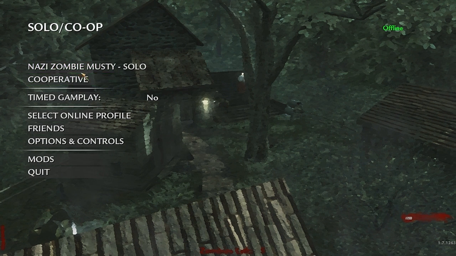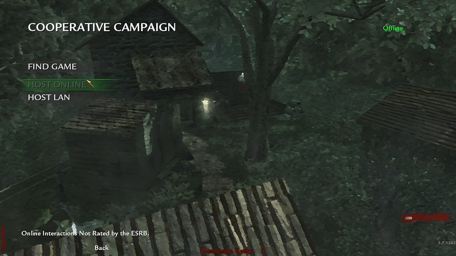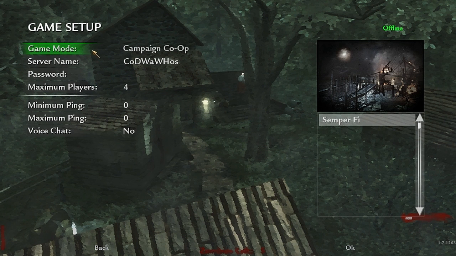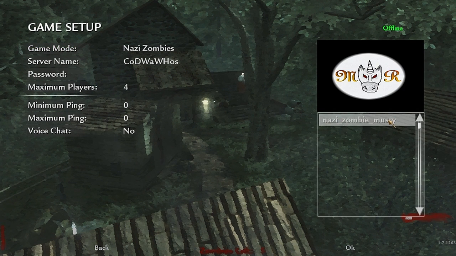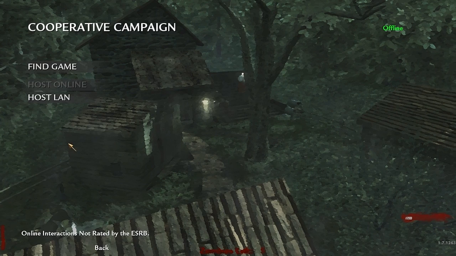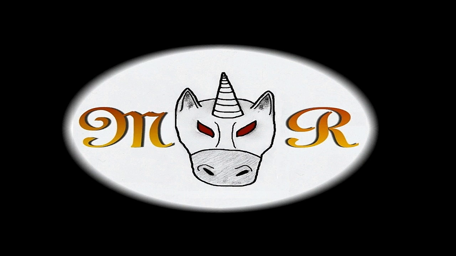Okay, so that's how you play solo right here. Just click on Nazi Zombie Musty solo. And if you want to play cooperative, just go to cooperative, host LAN, game setup, game mode, Nazi Zombies, Nazi Zombie Musty. Okay, so there we go. Now you can start the match once you get your friends to join in right here. Now I'll just start the solo game here.